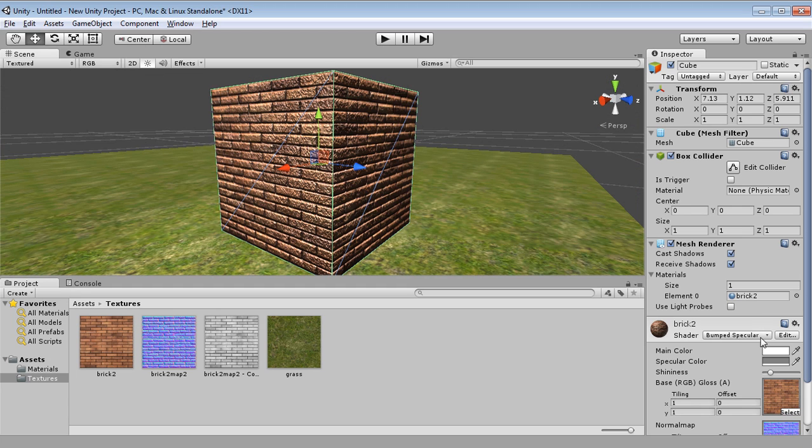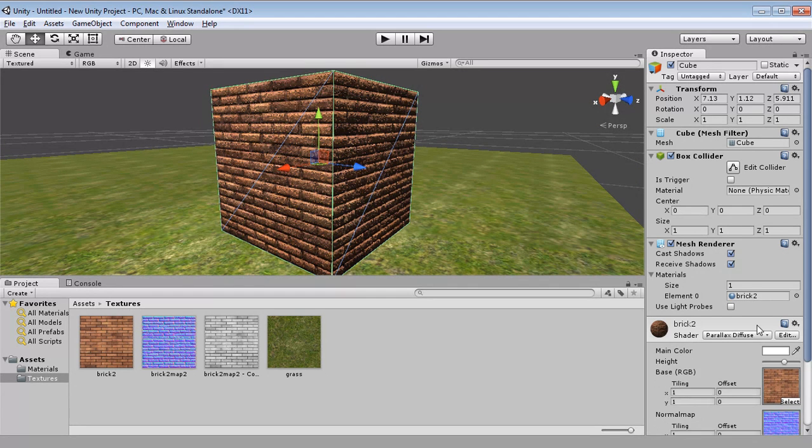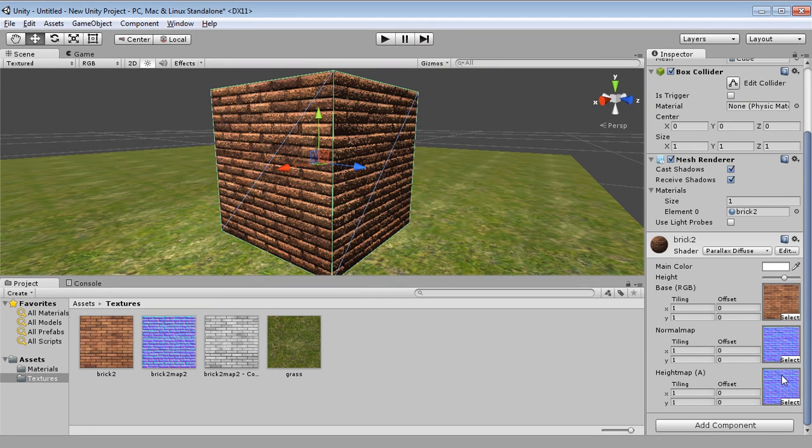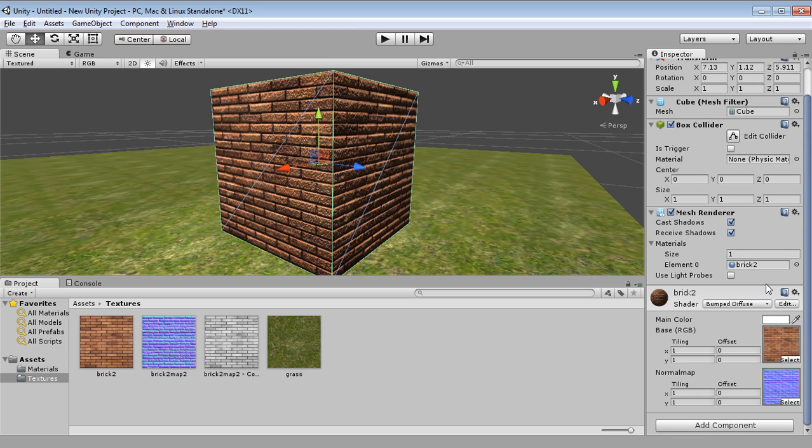Alright, next, the parallax shaders. Now, if you click on one of those, you'll notice that there is another field that you can use. Mine has this filled in from when I was playing around with it earlier, but I'm going to change that. Don't worry about that. Okay, so this doesn't look any different right now from bumped diffuse. So go back to parallax diffuse.